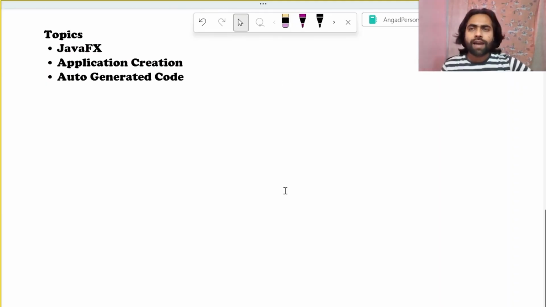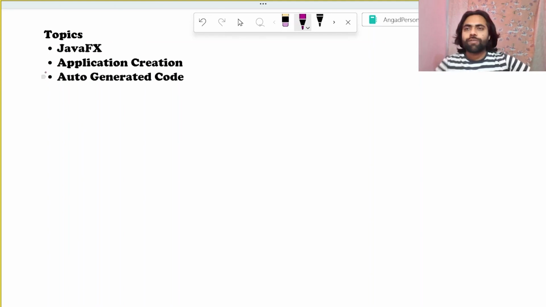Now let's start our discussion regarding JavaFX, the creation of our application, and an explanation of some code that is auto-generated. First of all, I'll explain what JavaFX is, as I have already explained why we need it. We need it for the creation of our user interface. So let's see what JavaFX is and how we can create an application in JavaFX.